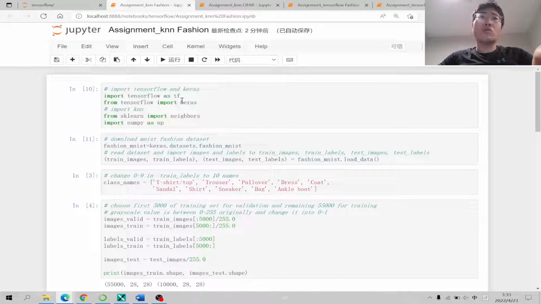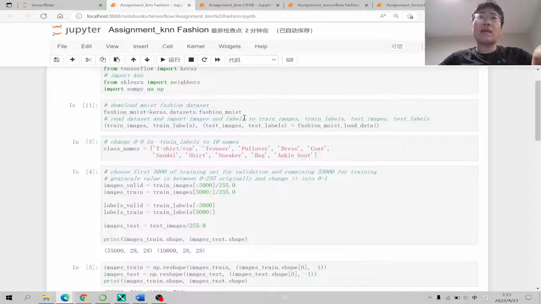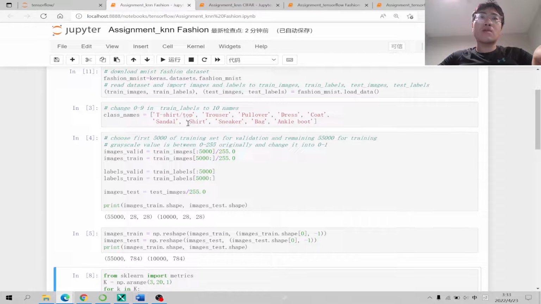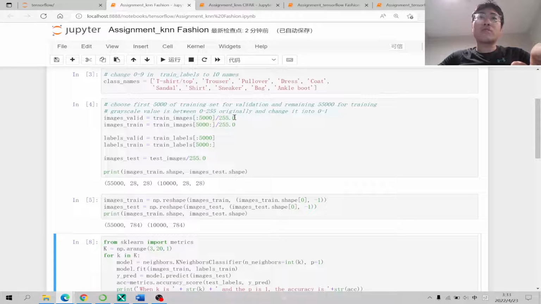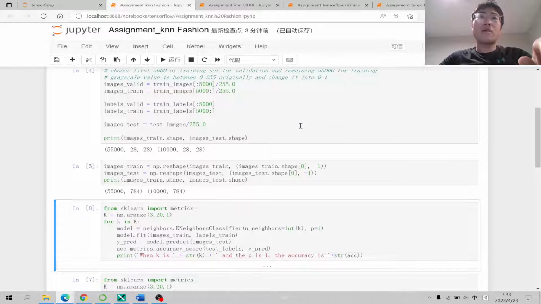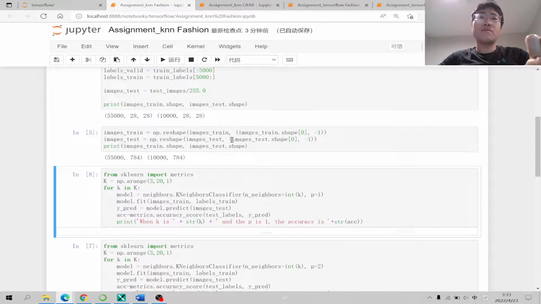First, we import some modules like this and import the dataset. There are 10 categories over here. The reason why we divide by 255 is a normalization method to change it from 0 to 255 to 0 to 1. And this is the shape of the train and the test.